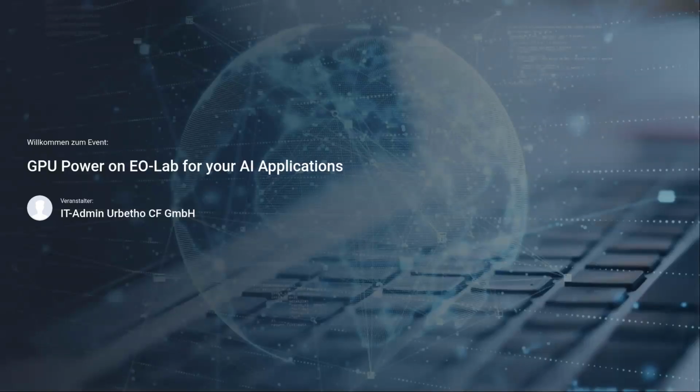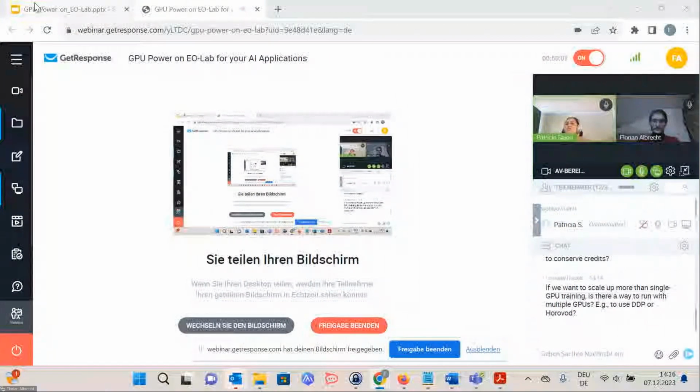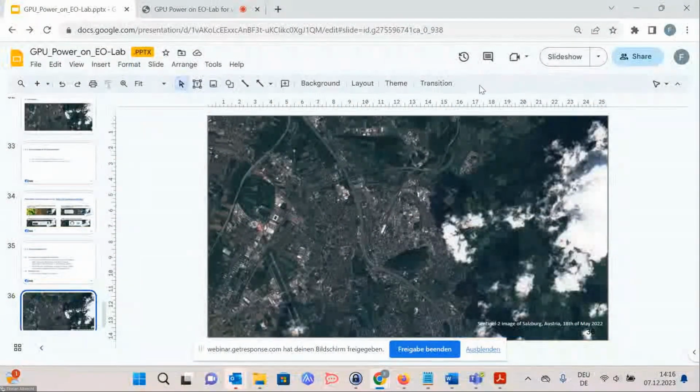First question, is there a functionality that allows you to automatically pause the VM, for example, at 8 p.m. and restart it at 8 a.m. every day to conserve credits?